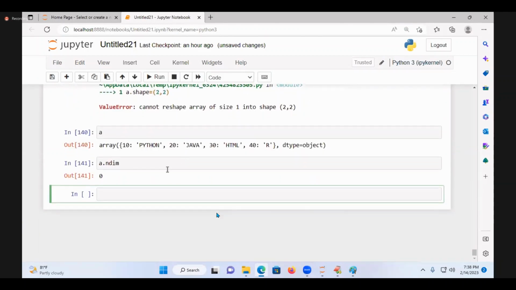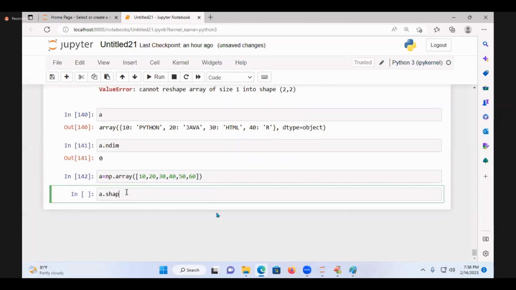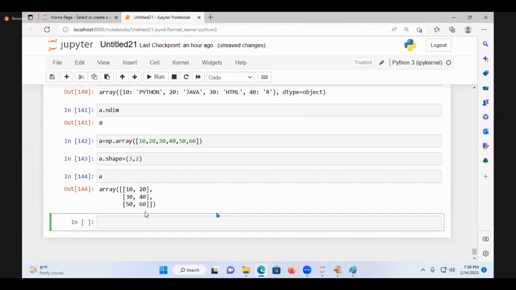An array is possible. If you take A is equal to np.array of 10, 20, 30, 40, 50, 60, how many elements do we have? 6 elements are there. You can convert that. A.shape is equal to 3 comma 2. Now S is equal to pd.Series of A.